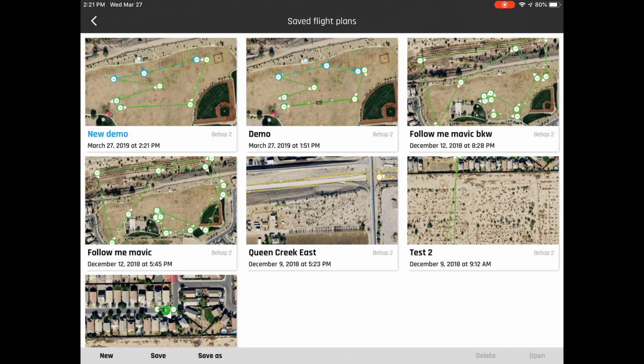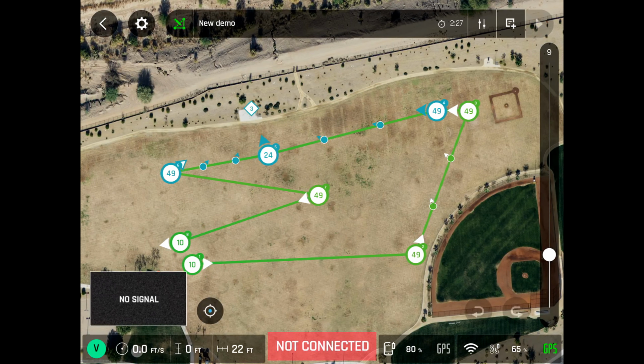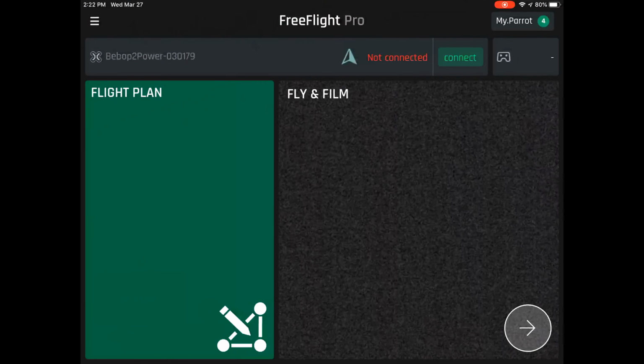Okay, new demo, save. I can't tell if I'm getting it saved or not, but we'll just assume that it's saved. Alright, I think it is. Then we'll go back, and we're all through. We're back at the Free Flight Pro.